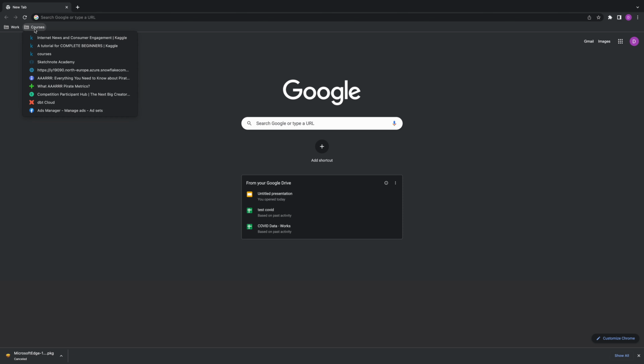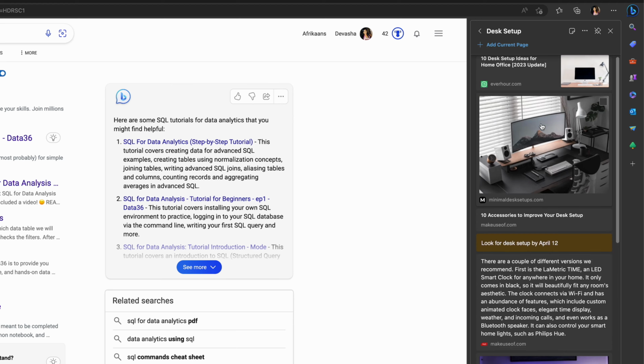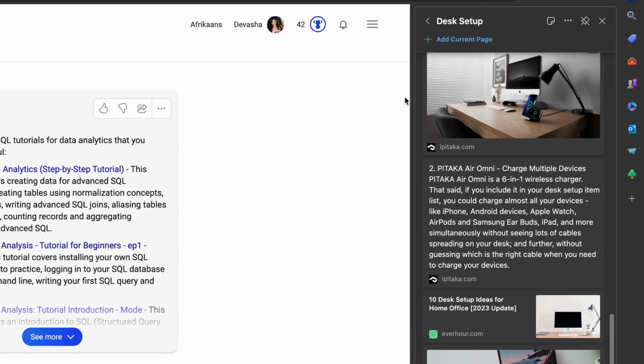Because with Chrome's Bookmark Manager, you just get a list of links and descriptions. Whereas with Edge's collections, it feels like a Pinterest board. It looks more visually appealing and the information just comes across better.